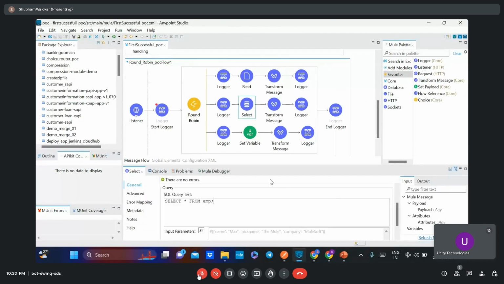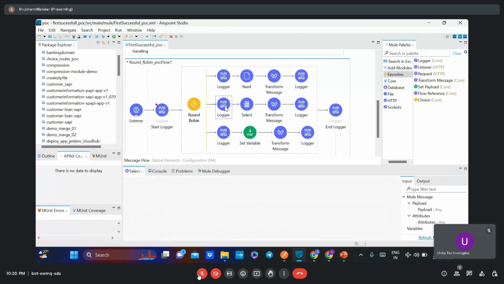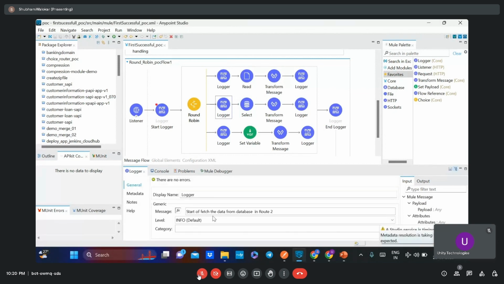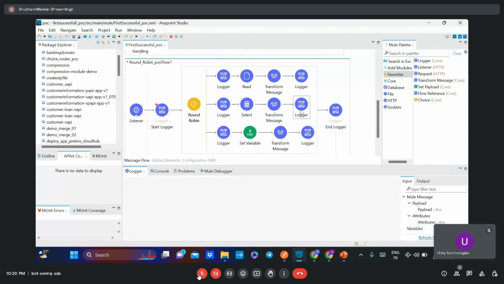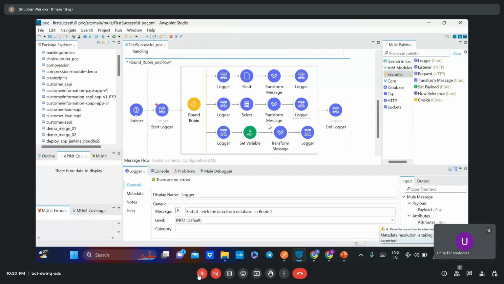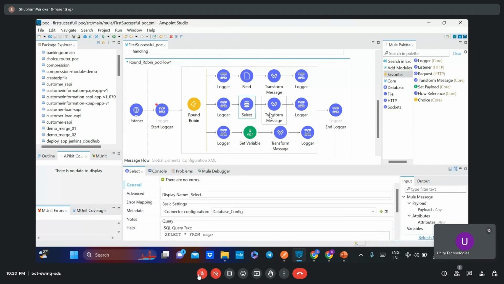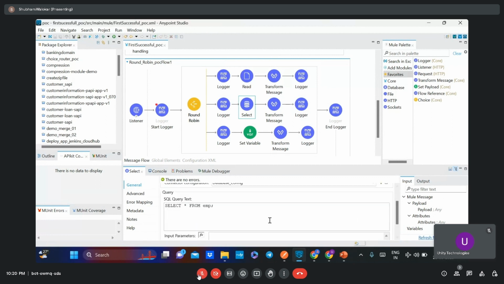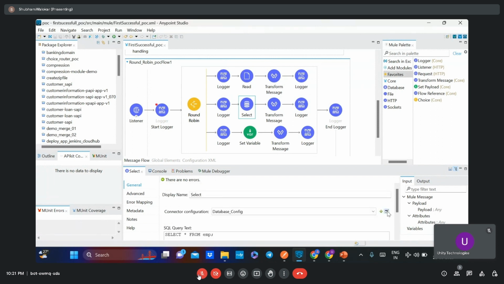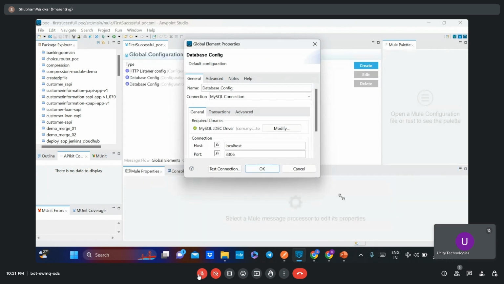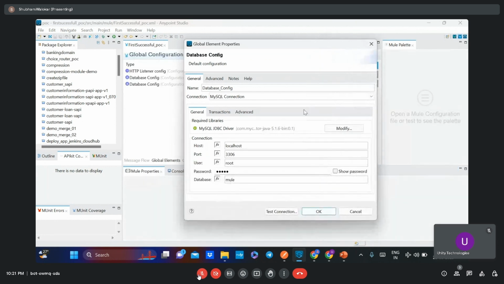In the second route, I have added the two loggers. They give the simple messages "start of the fetching the data from the database in route 2" and "end of the fetching the data from the database in route 2". In between, I have added one select connector, and that select connector is fetching the data from the table which is named EMP. I have used the MySQL DB. So that basic configuration I have added here.